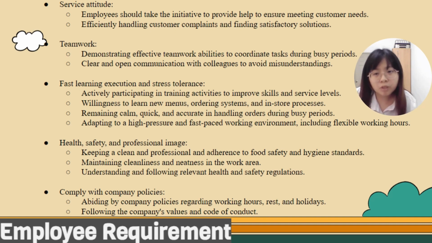Good teamwork ability allows employees to coordinate work effectively during busy hours and cooperate courageously to complete work tasks. Clear and efficient communication also helps complete the work better. The next is fast learning, execution, and stress management. Employees actively participate in training and constantly improve their skills and service level.